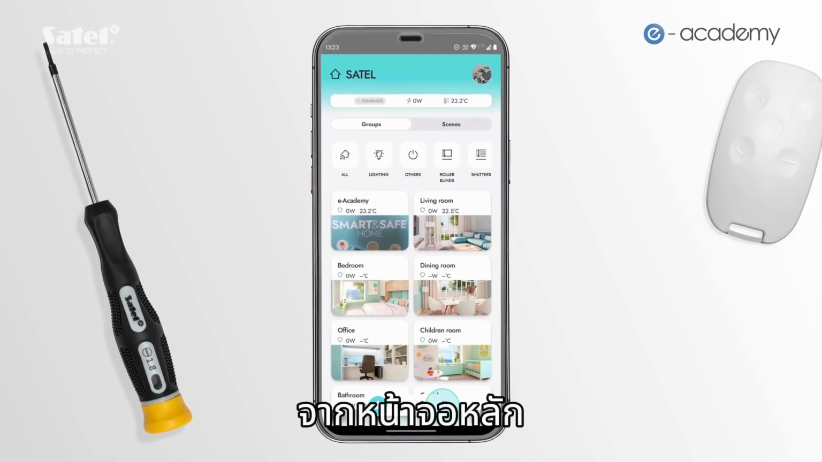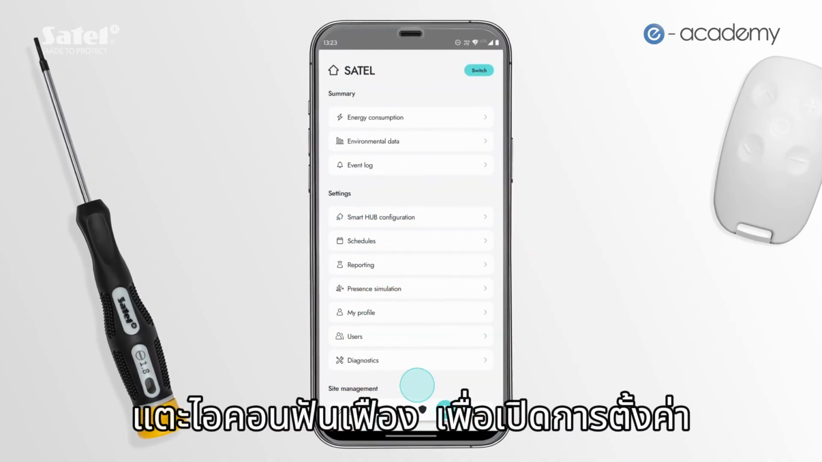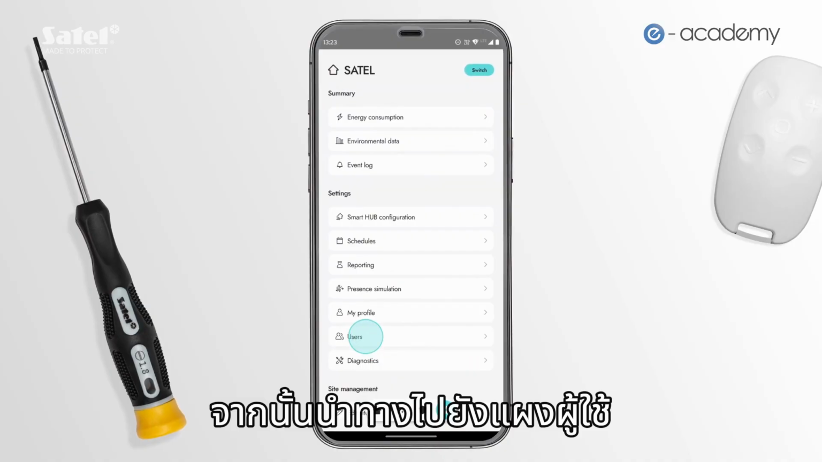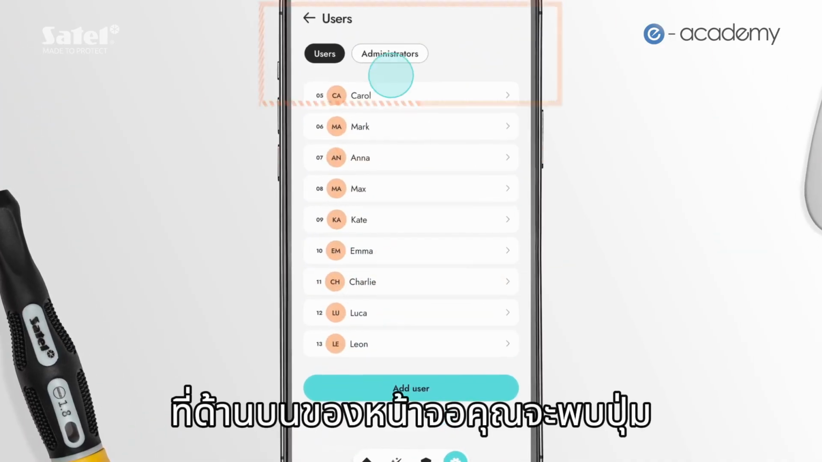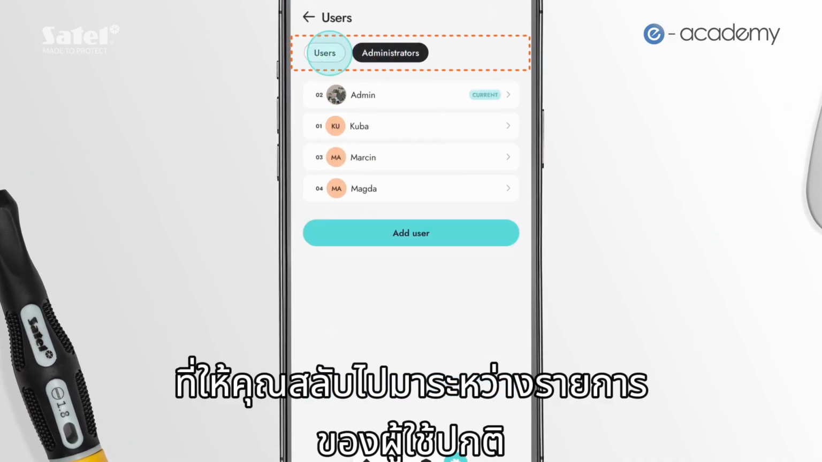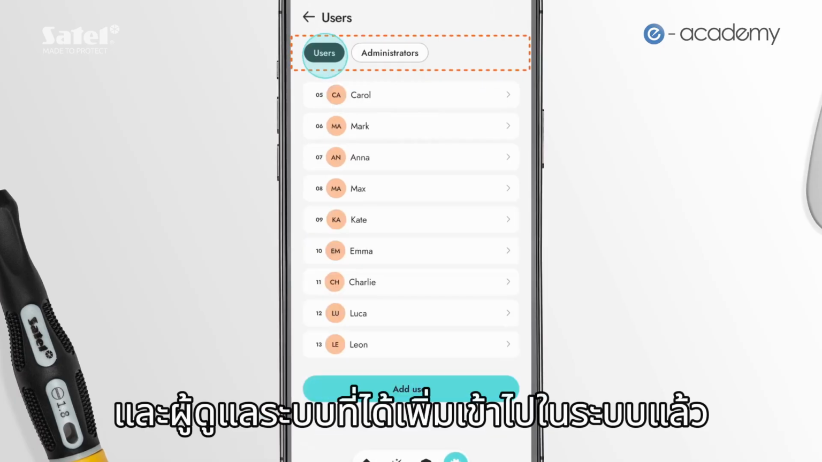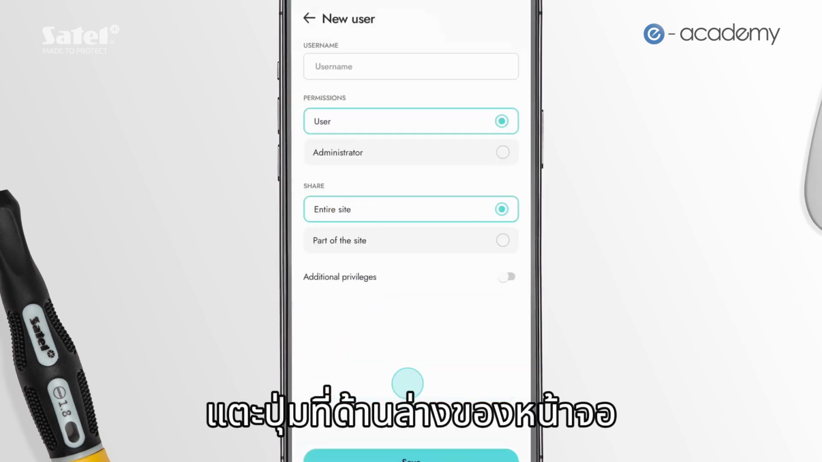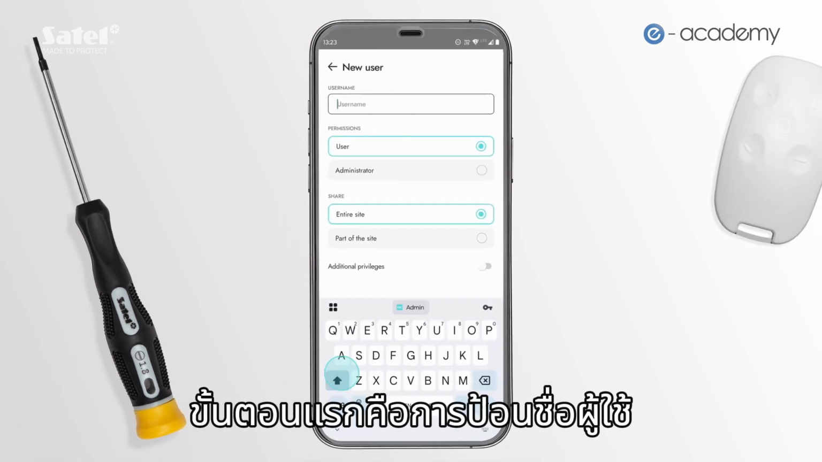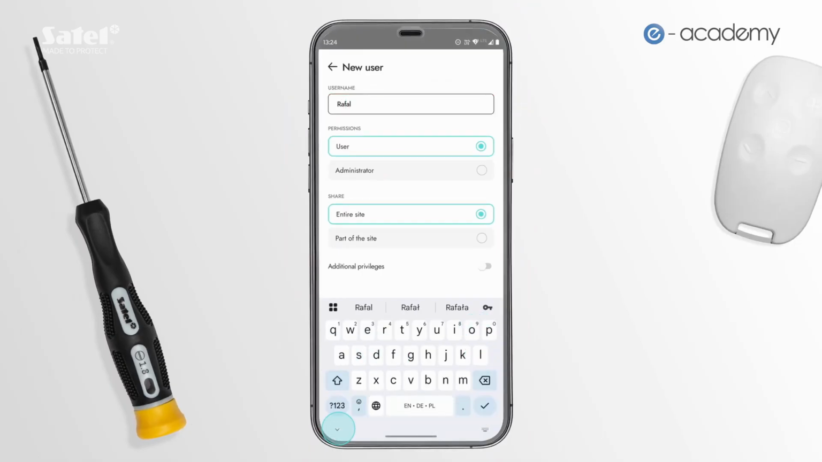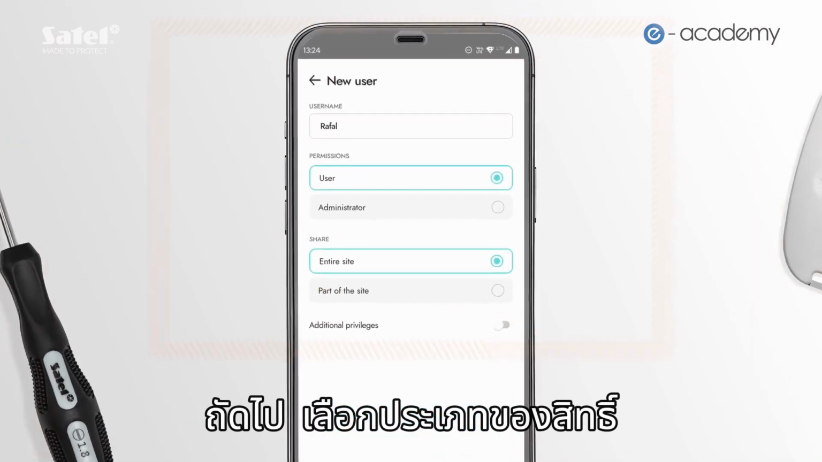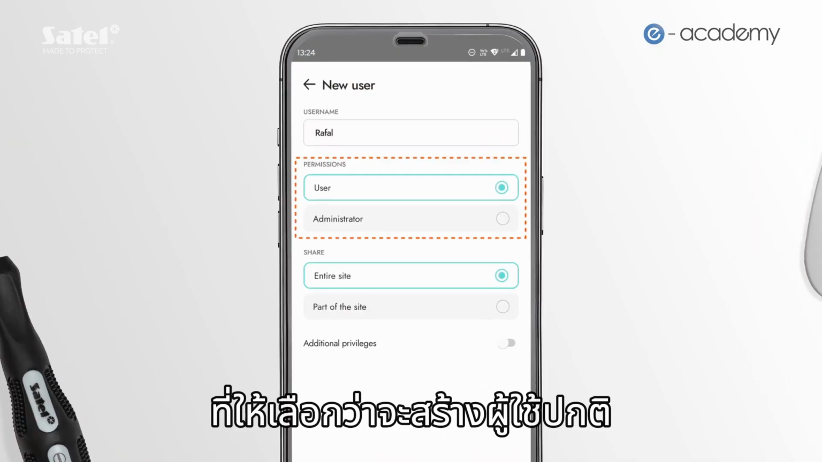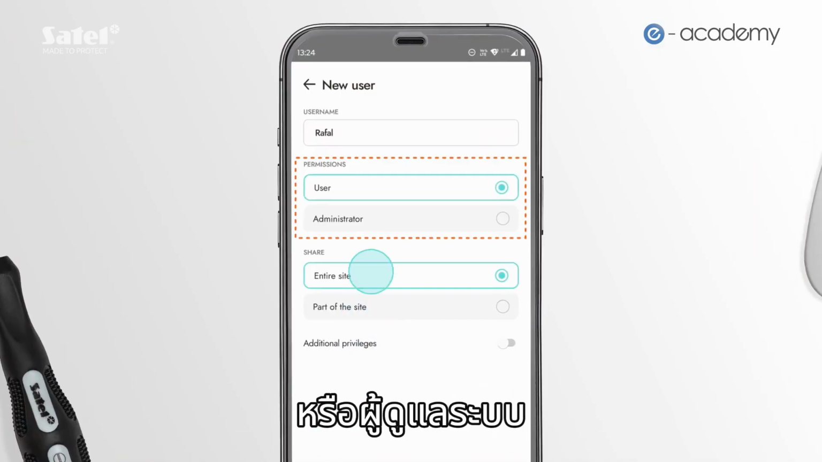From the main screen, tap the cogwheel icon to open Settings, then navigate to the Users panel. At the top of the screen, you'll find buttons that let you switch between the list of regular users and administrators already added to the system. To add a new user, tap the button at the bottom of the screen. The first step is to enter the user's name. Next, select the type of permissions, that is, decide whether to create a regular user or an administrator.